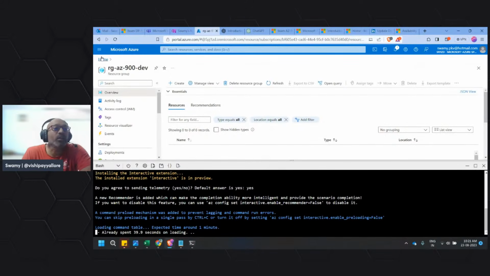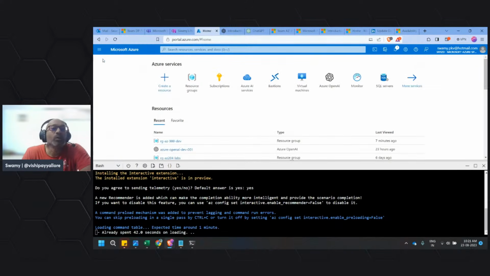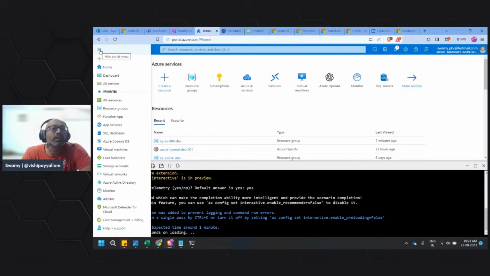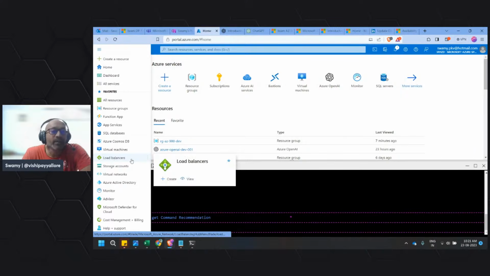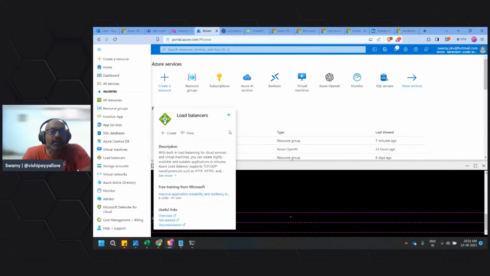As we saw, we had a quick walkthrough of the portal. So this is the hamburger menu, and you can go to all resources or create a resource, and all the things which you have favorited will be here. You can see that there is a filled in circle. If I remove that circle, that means it will be removed from my favorites. If I click on that again, it's like a toggle button, so it will be available.